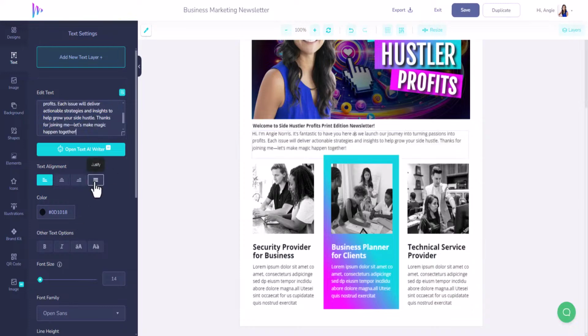And you can justify it by clicking the justify button on the left toolbar if you want to. And if you don't, you can just do left. Either way is fine.